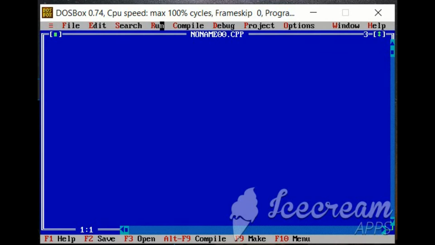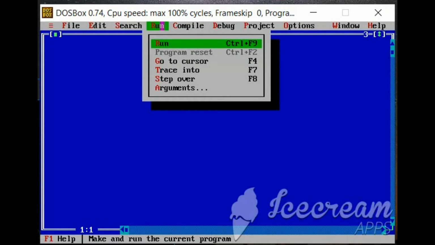Next process is running our program. We can run our program by pressing Ctrl F9. The output of our program will be shown on our output screen.